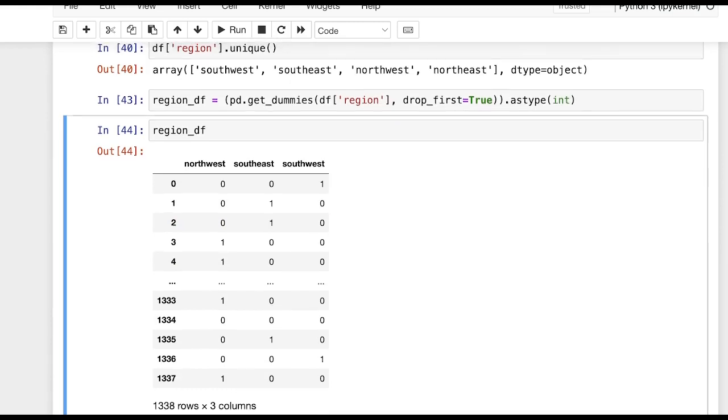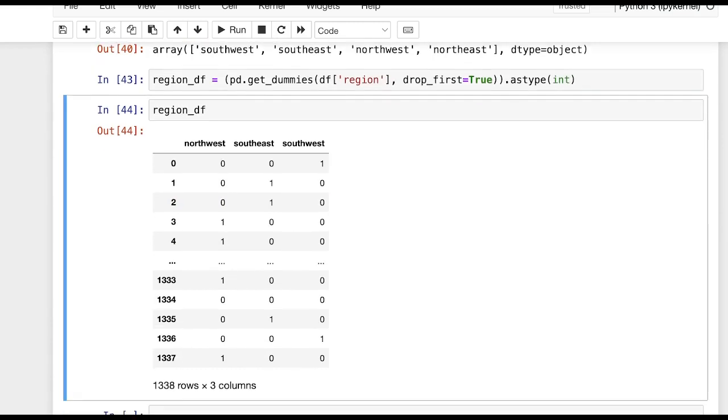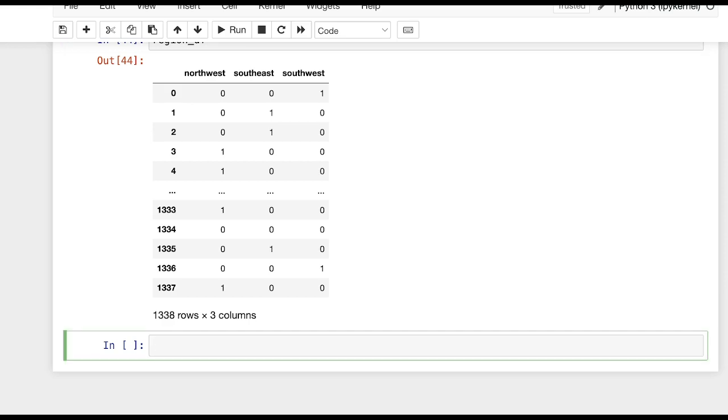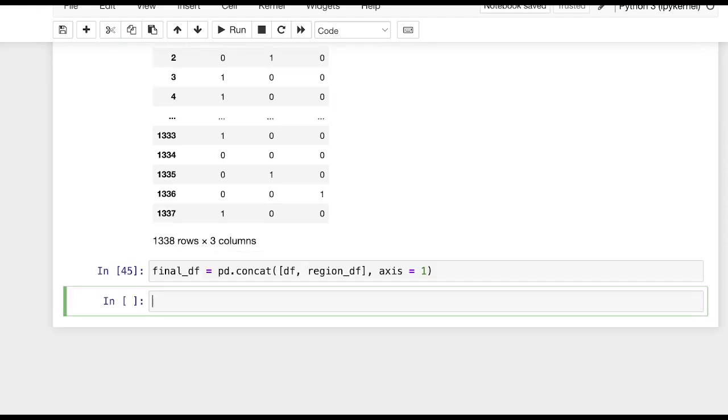Now we have 2 different data frames and we need to merge them, we need to concatenate them, and hence we will create a new data frame which we will name final_df, in which we will use the pandas concatenate function, which is pd.concat, and we will provide the names of the data frames in the format of a list, which is df and region_df. And as we are going to concatenate the columns, we need to provide axis=1. If we were concatenating the rows, then we would provide axis=0. Here, as we are concatenating the columns, we will provide axis=1, and let us display the first 5 rows.